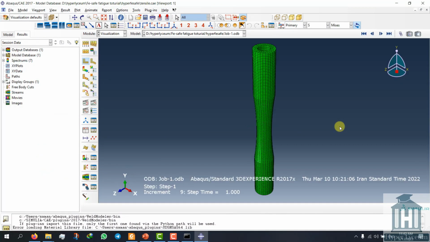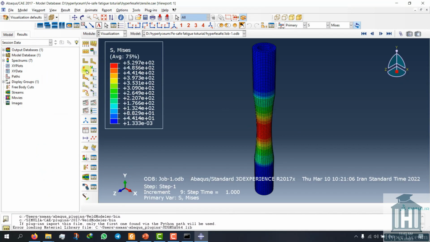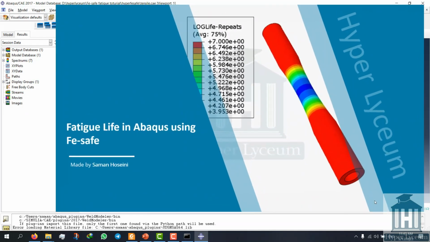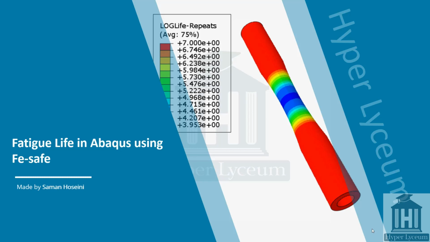In today's tutorial, I'm going to teach how to calculate fatigue life in Abaqus with the aid of Fe-Safe. This tutorial is not only useful for those who work with Abaqus, but also for those who work with other finite element analysis programs such as ANSYS or Nastran.